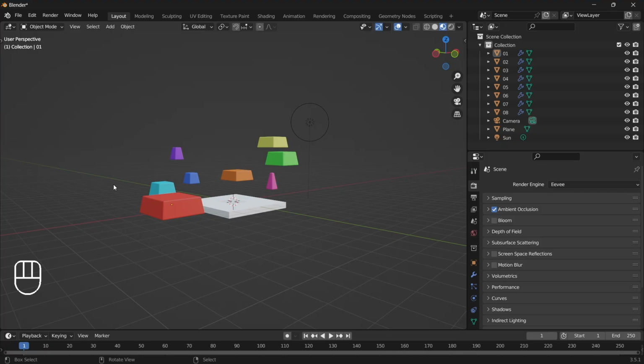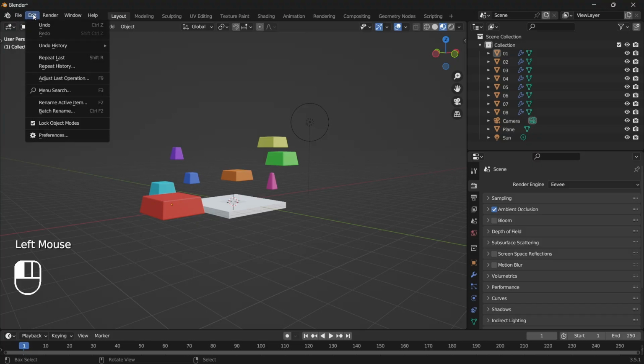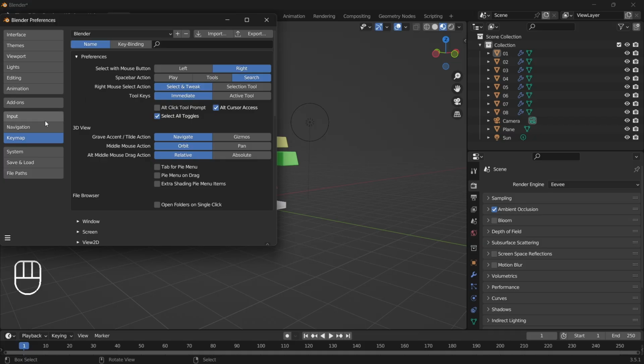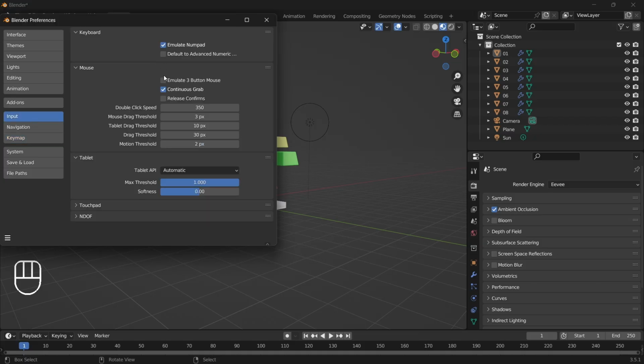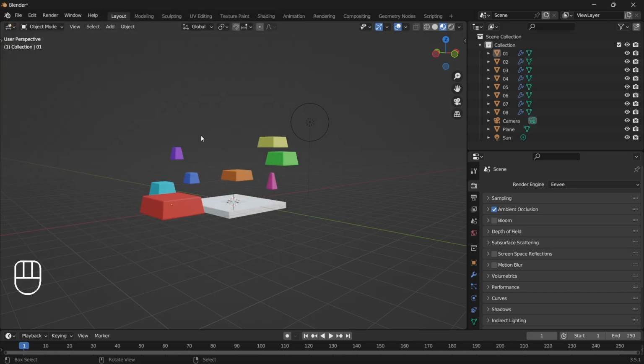If you do not have a mouse with a middle mouse button, make sure that you get one as soon as possible. In the meantime, if you just absolutely do not have one and you need to emulate a 3-button mouse, come up here to Input and you're going to use Emulate 3-button mouse. This means that you can middle mouse click with Alt left mouse button. I highly recommend making sure that you get a mouse with a middle mouse wheel and a middle mouse button as soon as possible, because it's going to allow you to navigate within the 3D space a lot more intuitively.